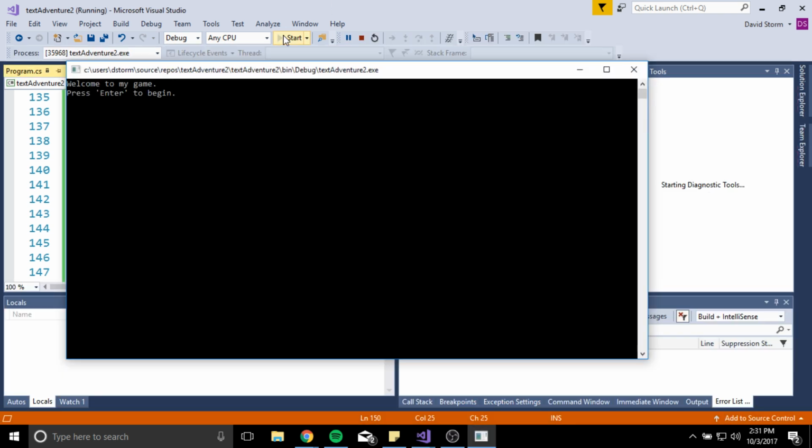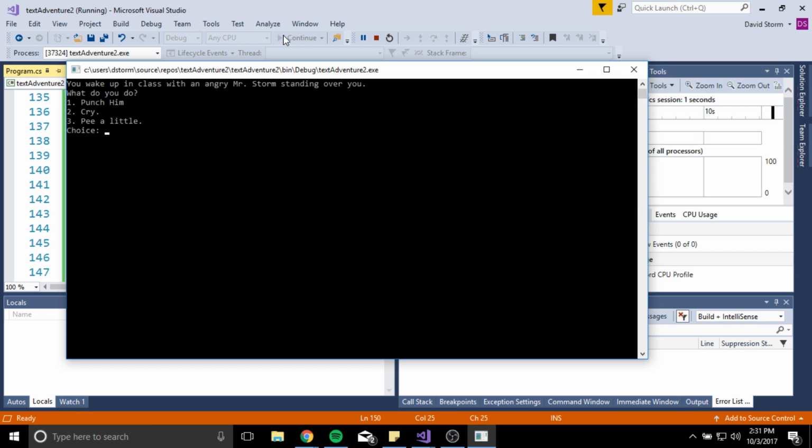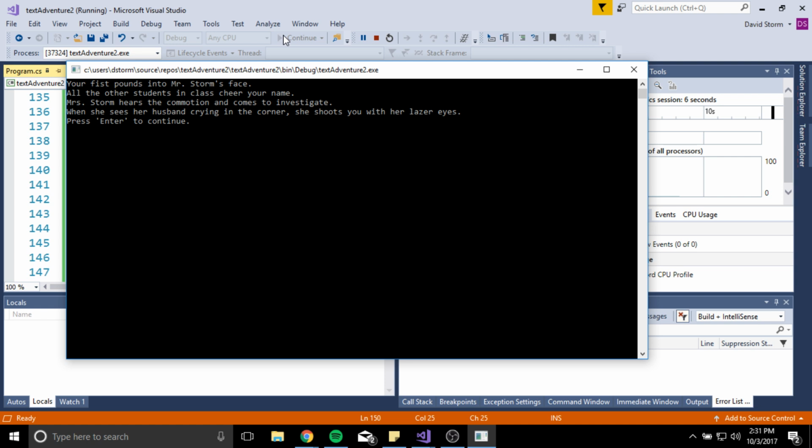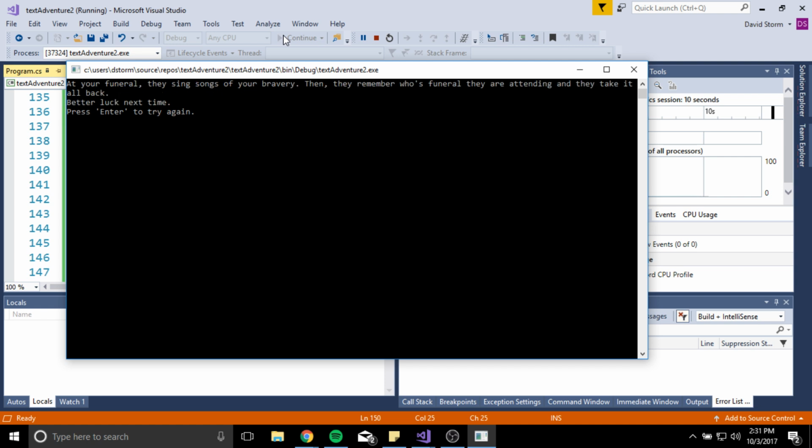Make sure it all works. Okay. Enter. Let's punch him in his stupid face. All the other students in class hear your name, Mr. Storm, blah, blah, blah, laser eyes. Continue. At your funeral, they sing songs of your bravery. Then they remember whose funeral they're attending, and they take it all back. Better luck next time. Press enter to try again. And it loops us back to the beginning, which is what we want. We want a solid game loop. So now we can try other things.